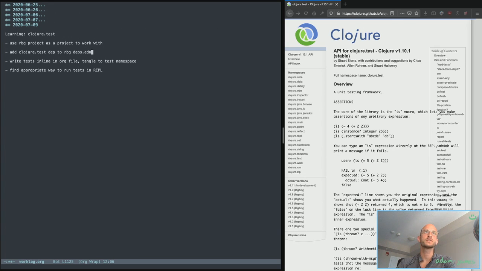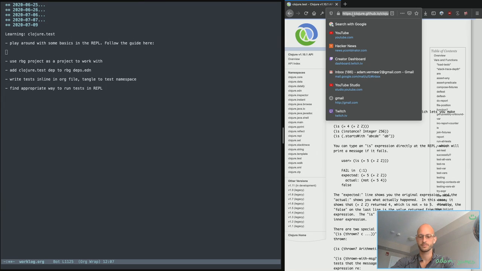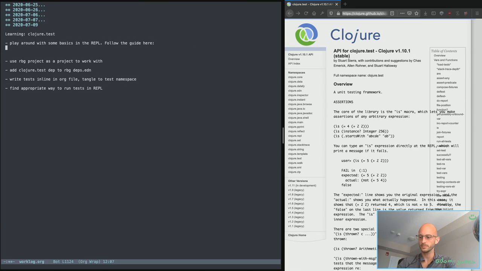But before any of this, play around with some basics in the REPL. Follow the guide here, this guide. There it is. So that's basically what I'll be doing.